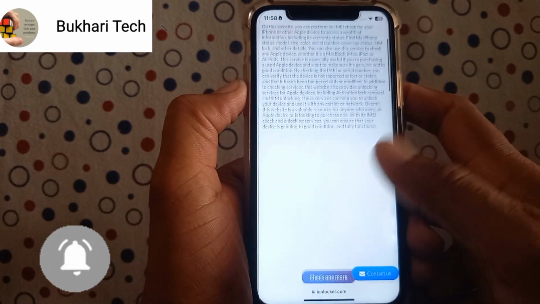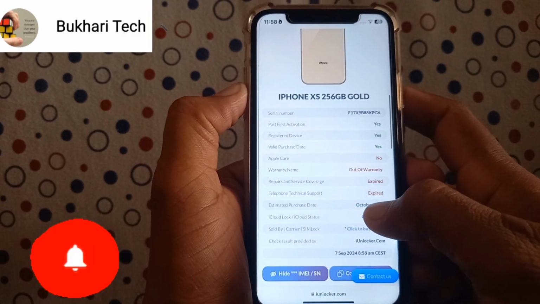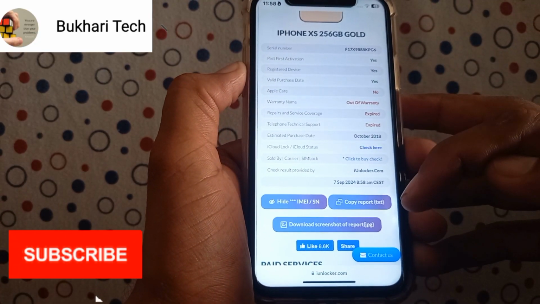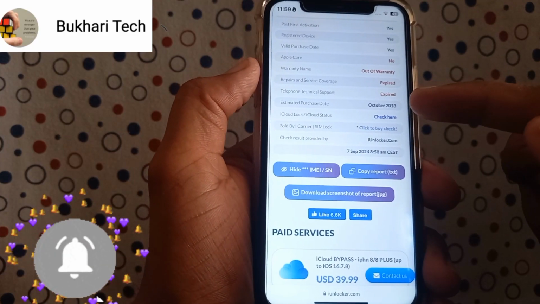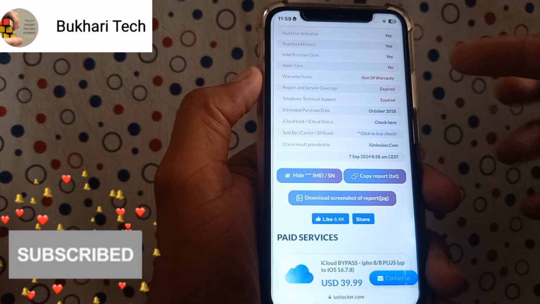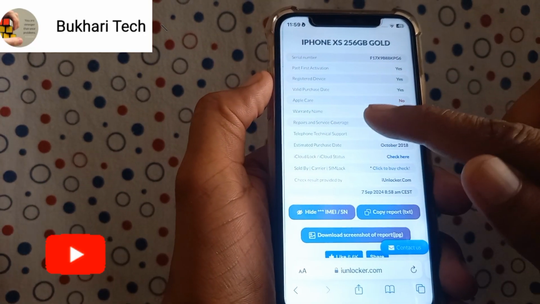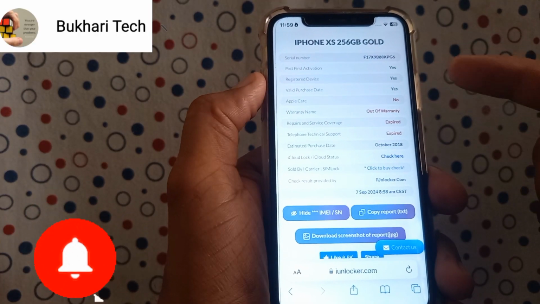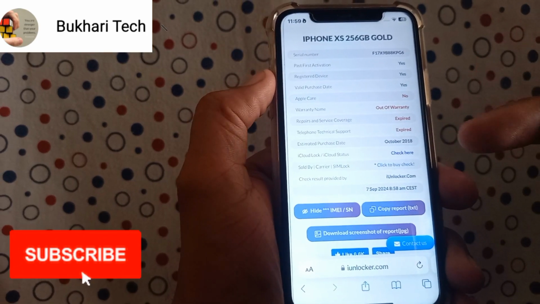So friends, scroll down and you can see here all the details of my iPhone. So friends, you can see here purchase date, activation date. So you can also see your iPhone warranty and AppleCare and registered device and serial number. You can easily see all the details.